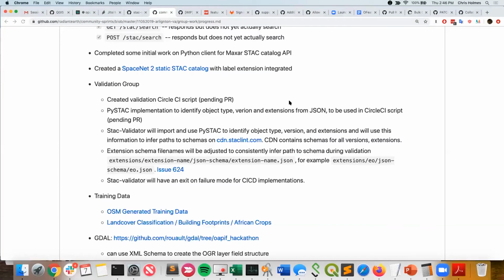Yeah, I set up a CDN for the schemas, and some of them say item, some of them say stac-item JSON. So I'm setting that up a little bit more. And that'll feed it, validate it, STAC.